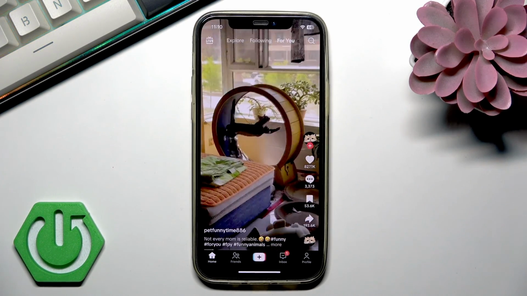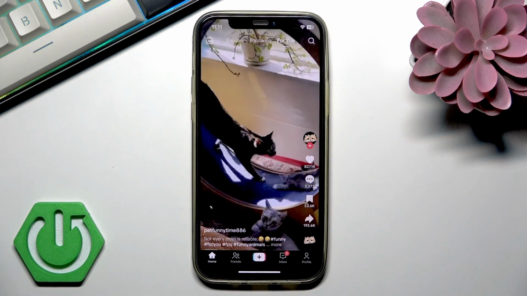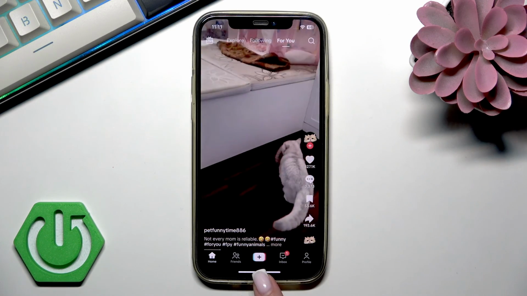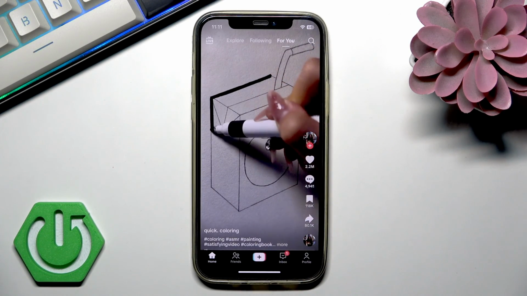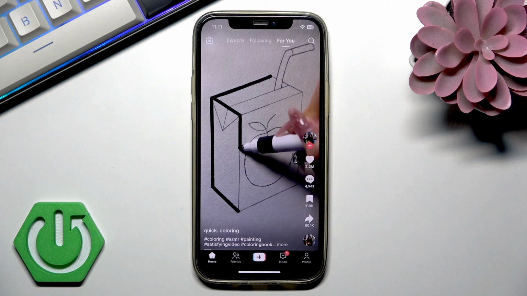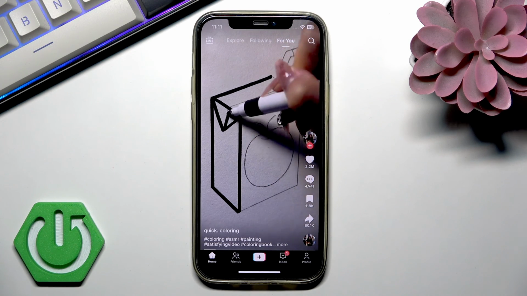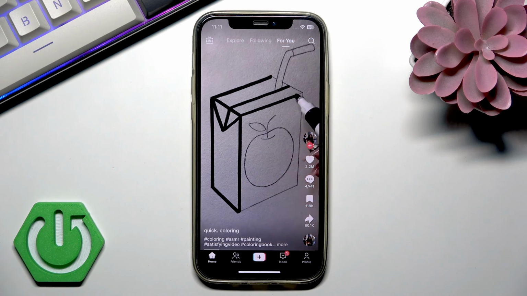Creators upload videos by tapping the plus button at the bottom center of your screen. They can add music, effects, filters, and text to their videos. Most content is short form, usually under a minute. Usually it's 15 seconds.